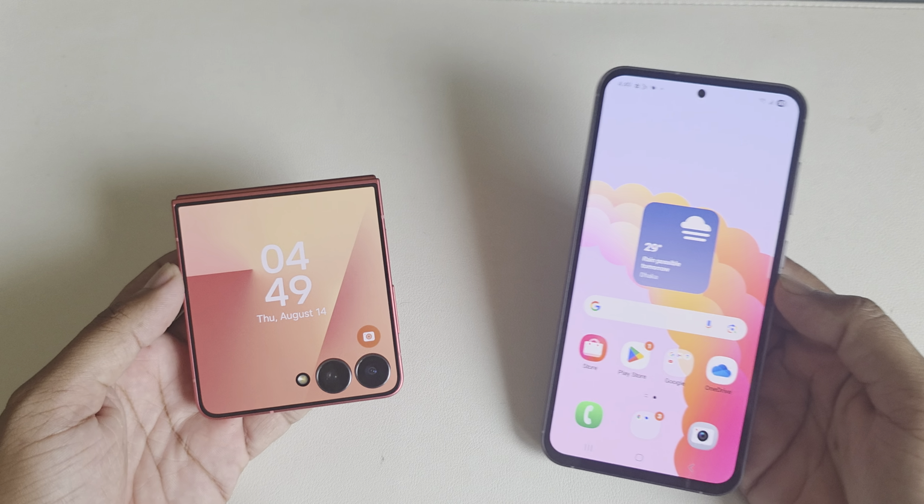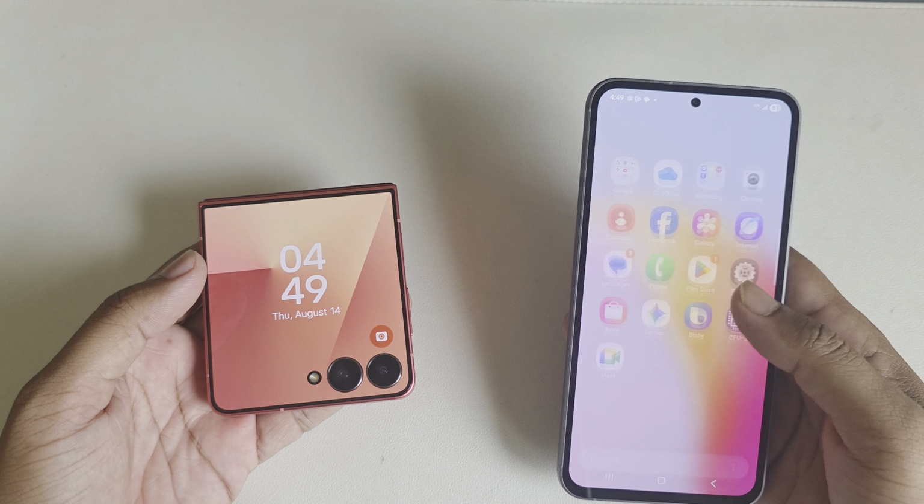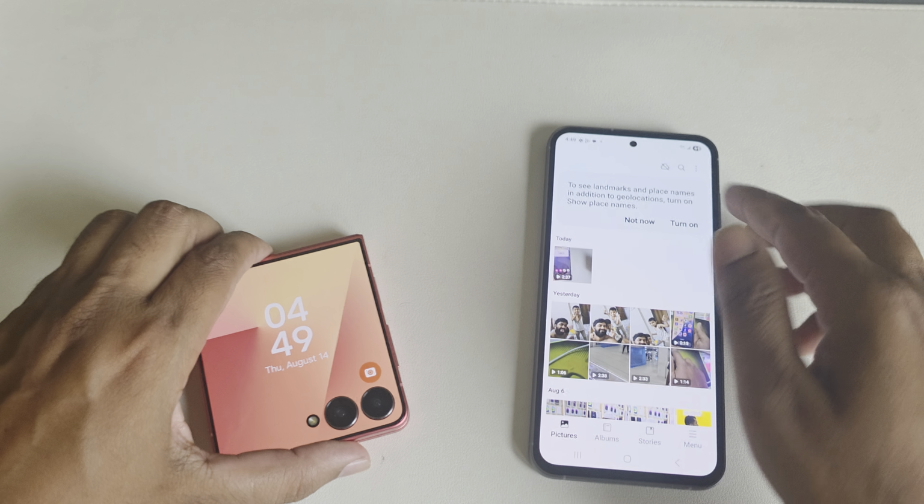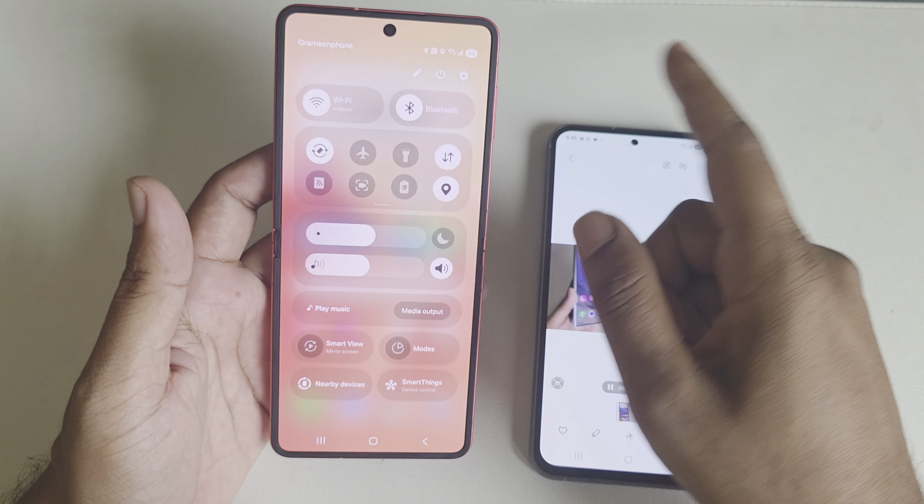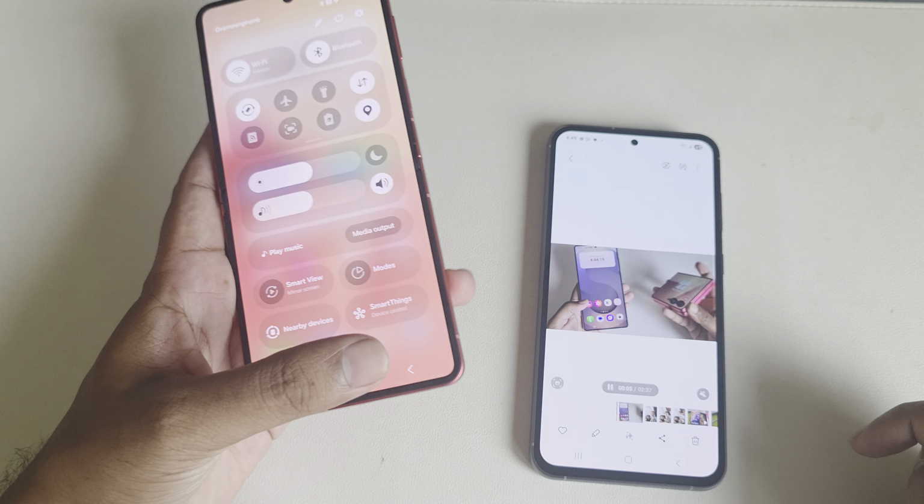How to transfer video Android to Android. Open up your video, and for example this video I want to transfer it. Now simply for the other phone, make sure your Bluetooth is enabled.